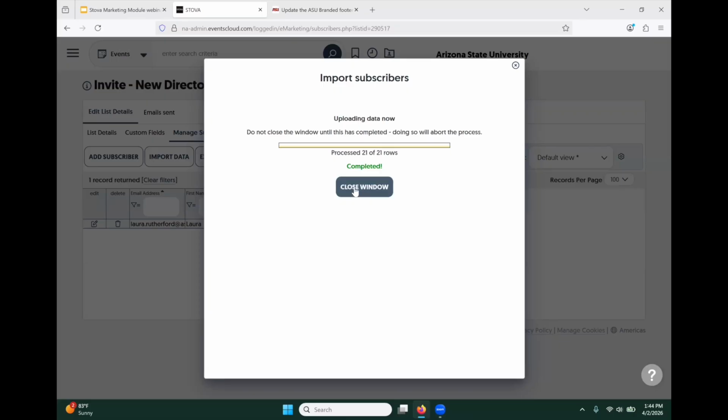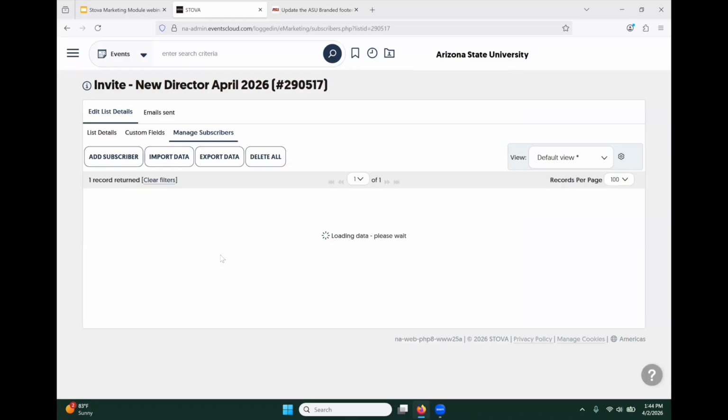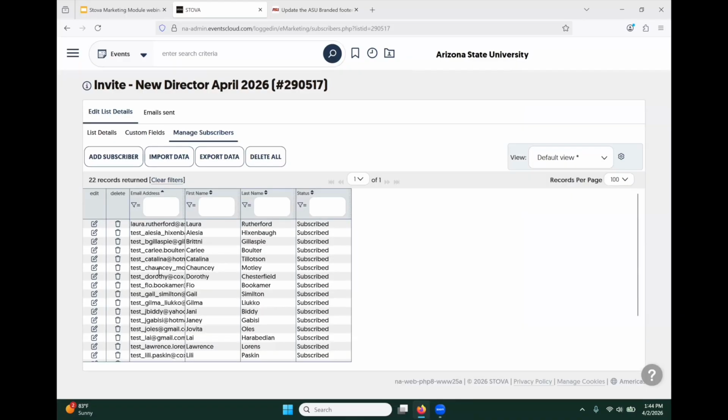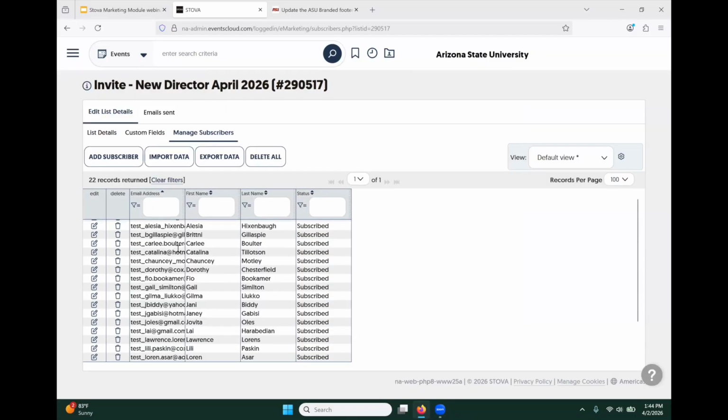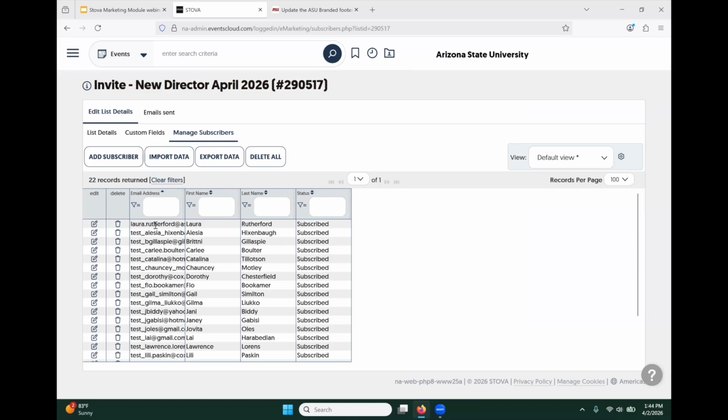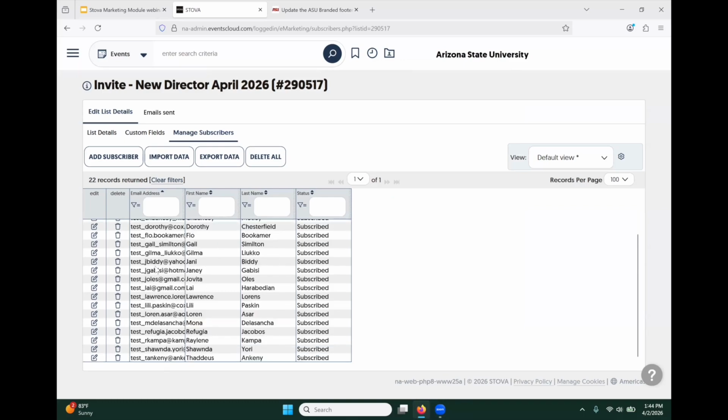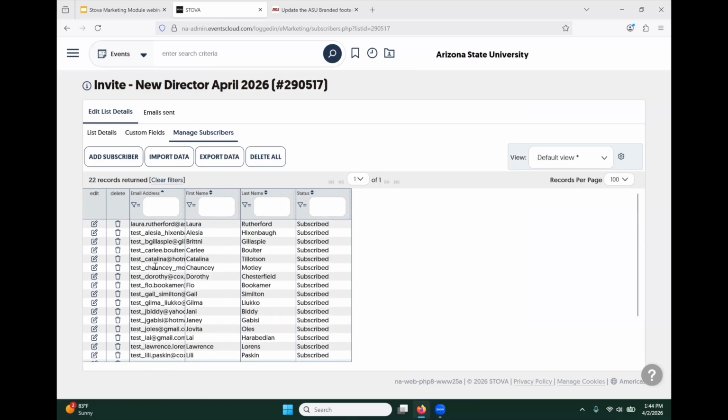So I'm going to close this window and then they're going to show processed. All right. Awesome. We have the list. You can see me still here at the top and the rest of these test emails. So that's great. Now you have all your emails.